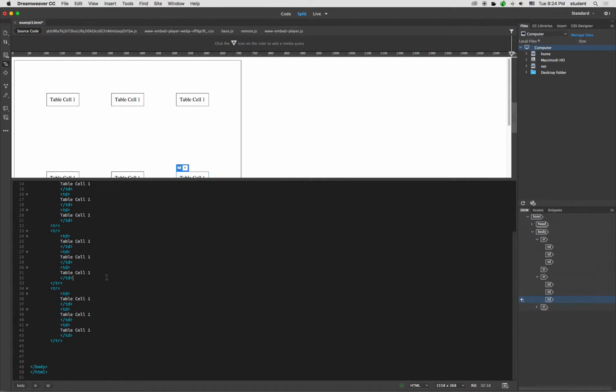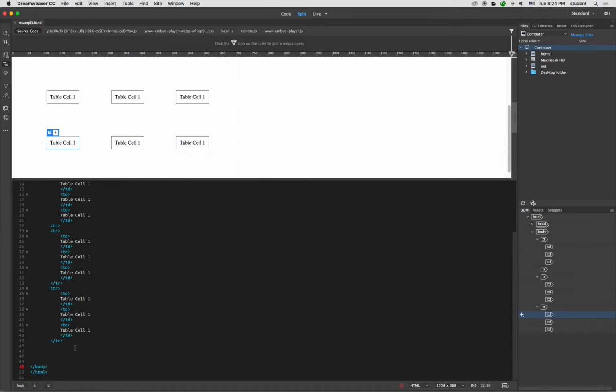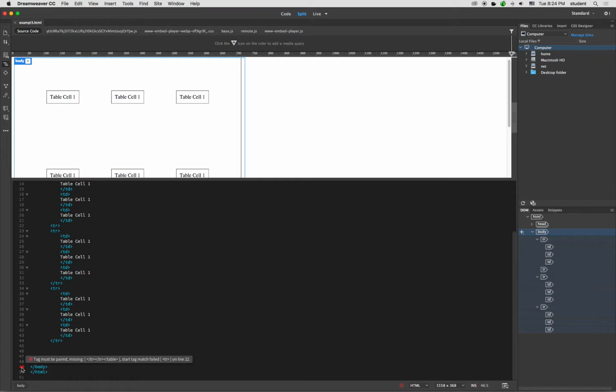Why is it not getting it? There it is. Okay, I just had to say. So if I hover over this, it says tag must be paired, missing tr, table start tag matched failed. Not super helpful, but it does refer back to line 22 where there's an error.